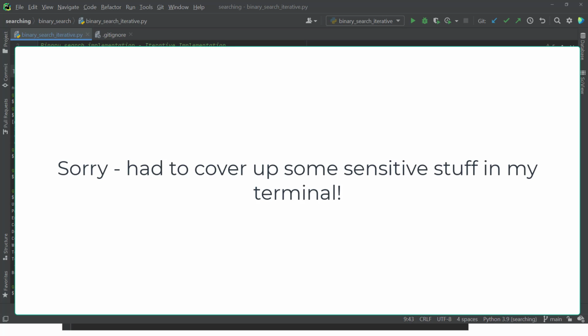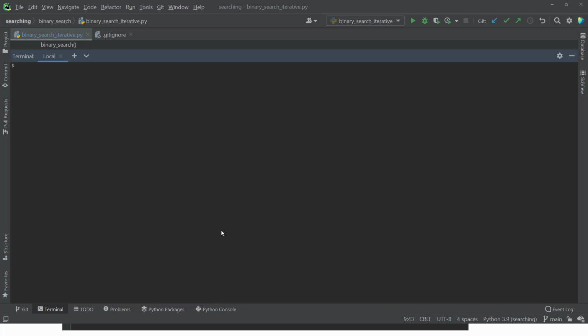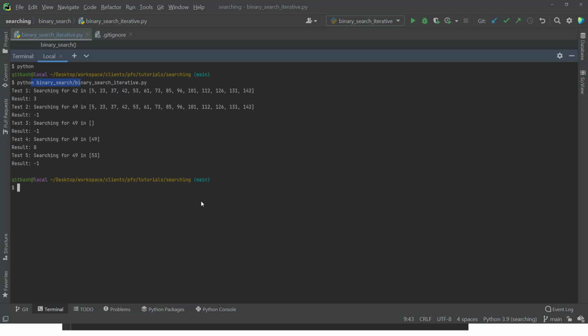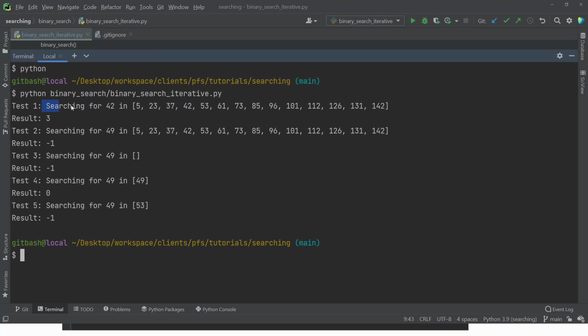Okay, and let's run this and just see what happens. I searched for 42 in that list right there, same exact one I had in the slideshow. I found 42 at index 3: 0, 1, 2, 3. Perfect.